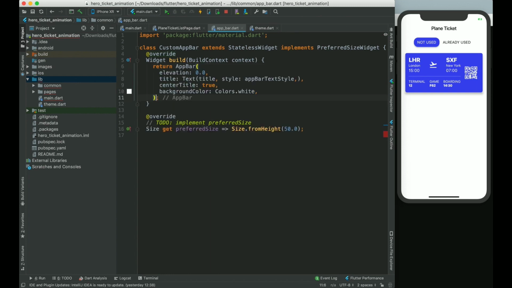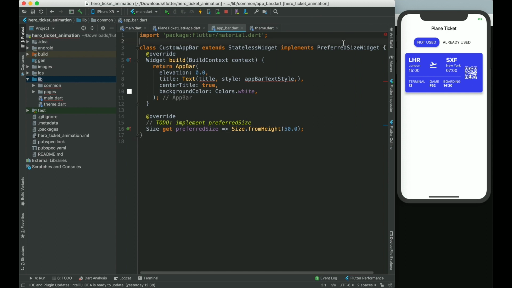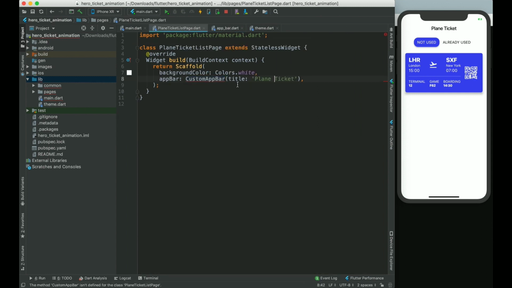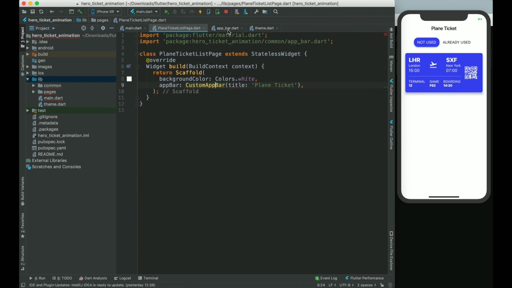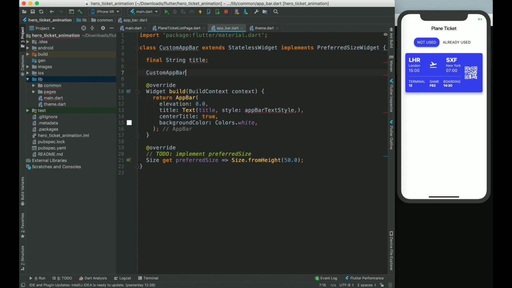Then this is the body of the AppBar. It returns an AppBar, and the title is passed from here. Let's import it, and let's add the title quickly. Yeah, so this will work.